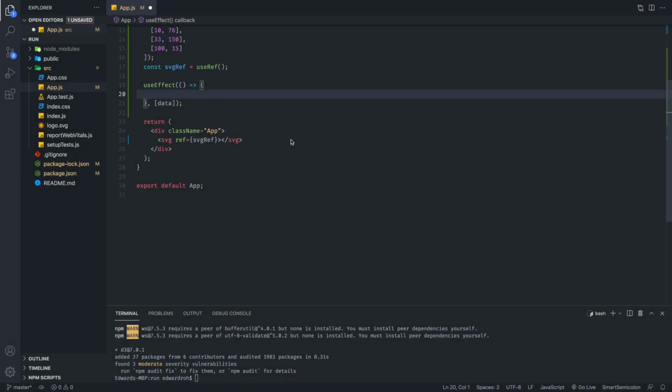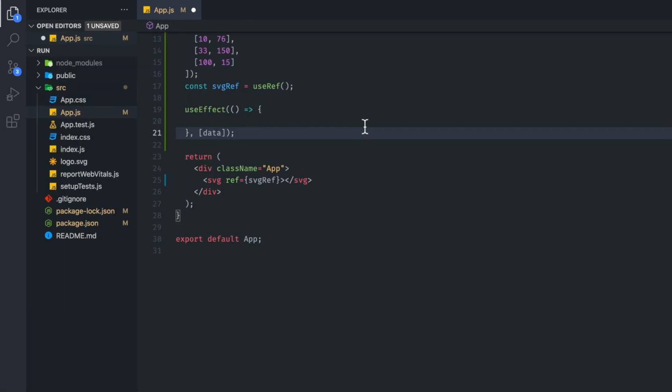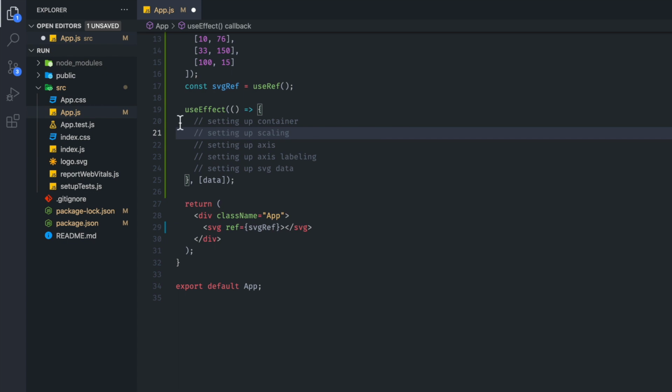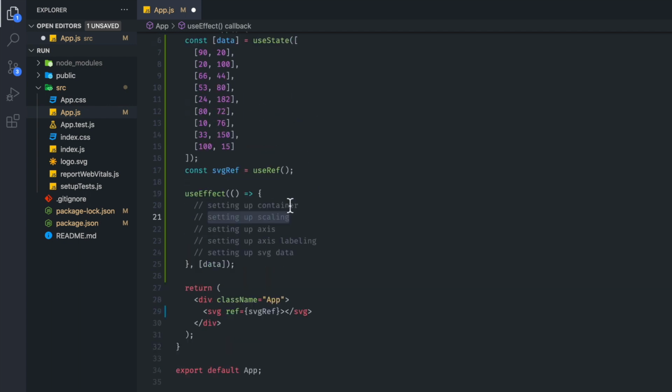Okay, now that we have that set up, the next thing we're going to be doing is listing out the steps that we're going to use to create our D3 scatter plot chart. So first, I wrote some pseudocode saying we're going to set up a container. Then we're going to set up the scaling so that the data matches the actual graph. Then we're going to set up the axis. Then we're going to add some labeling. And then we're also going to set up the actual SVG line or plots.